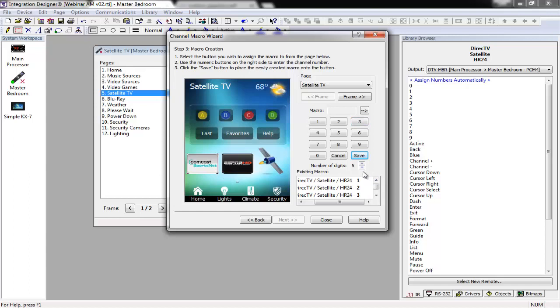1, 2, 3, enter. Now you can up your total number of digits that are available for your channel by going up to 9 here if you want. I usually leave it about a 5 or 6 because it doesn't do any harm to it. So we've got our channel macro here.